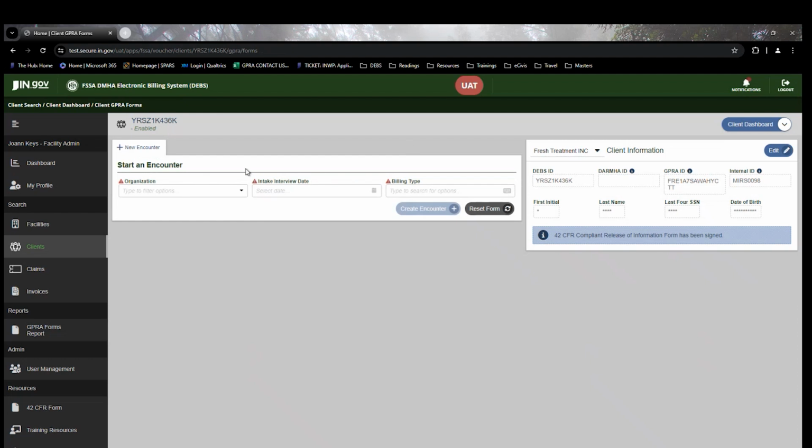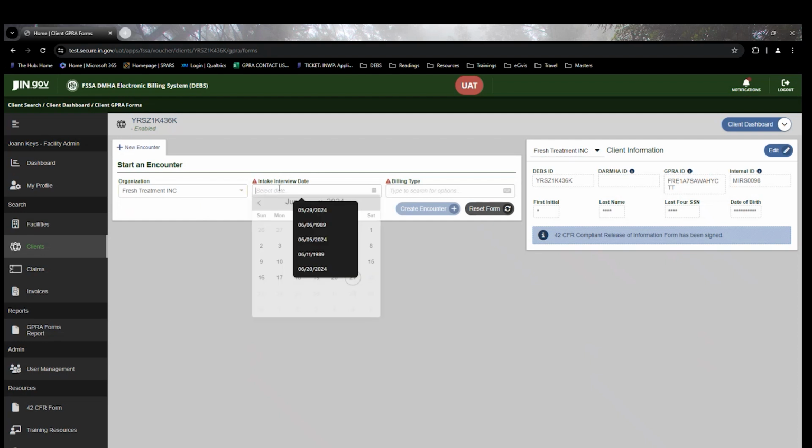Now, once we're here, we need to start an encounter in order to get the options to input the intake, the follow-up, and the discharge GPRAs for the client. So we start out with filling in these 3 questions. First, your organization name. I'm going to use Fresh Treatment Inc. as an example.